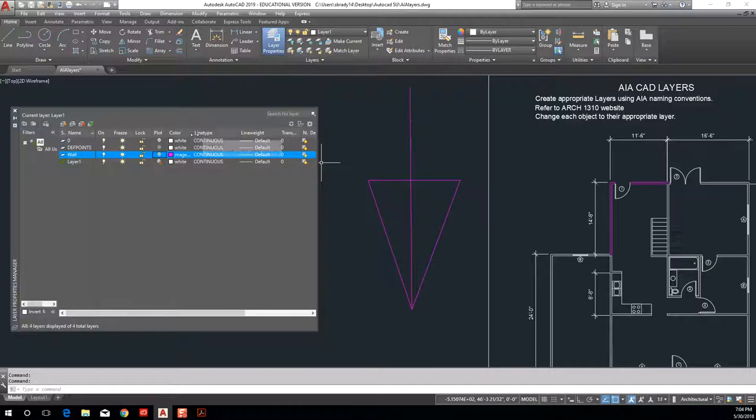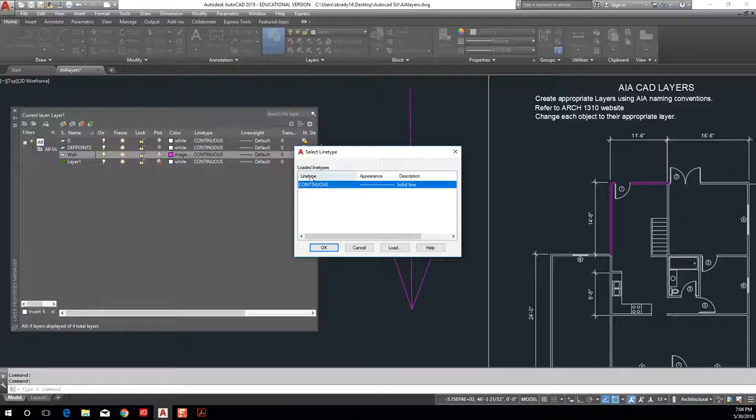Okay, all right, so we have the layer named. We've talked about all of these different settings. Let me show you how to control the line type. So if I click on this continuous setting right here, line type, I get some different types of lines.